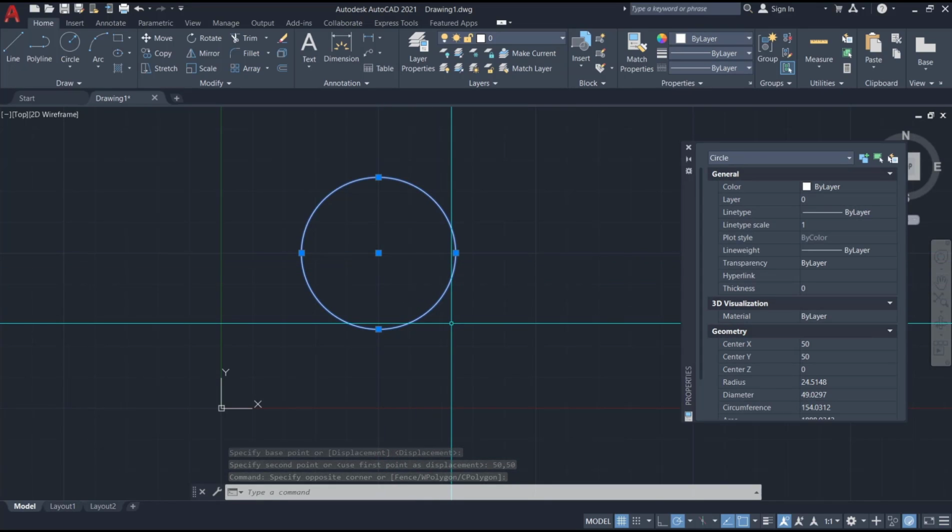Okay, that's it for this basic AutoCAD tutorial on how to move to coordinates.